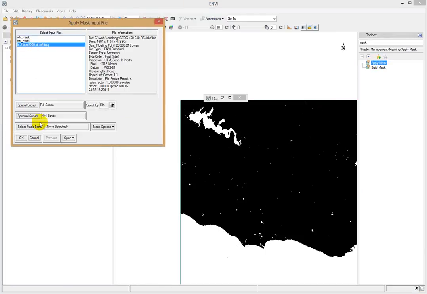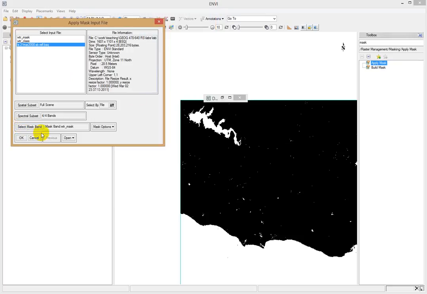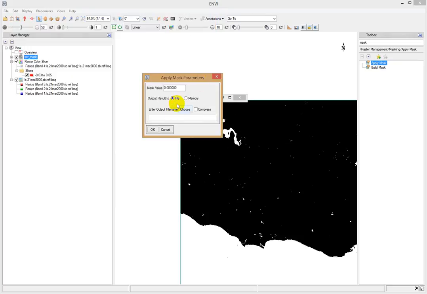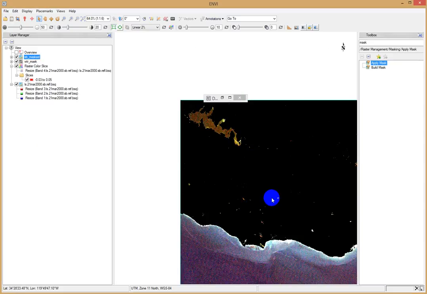Now that we've got this mask, we want to apply the mask, and we want to apply this file to the original one. Now select the mask band, which is the water mask that we just made. We'll say OK, and then you can choose the name for this one. I'll just call it SB masked, and we'll say OK, and then OK for this one, and voila, I now have an image where I've got no data values where there's land, and I've got data values where there's water.